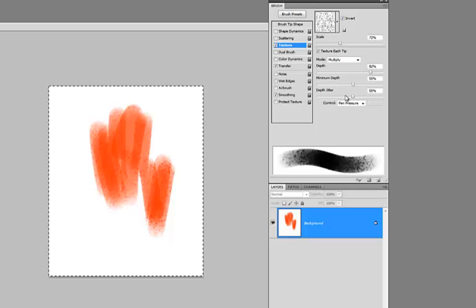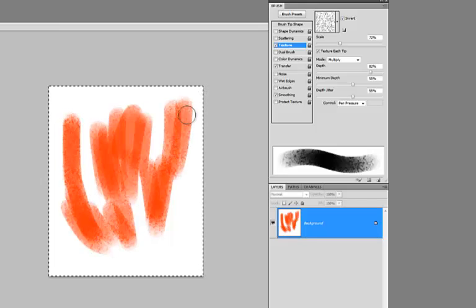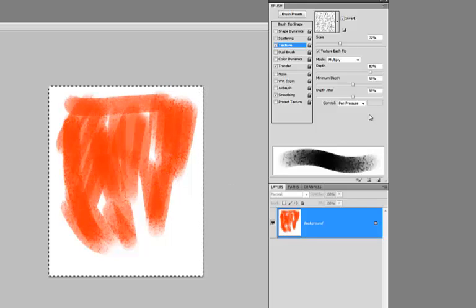Depth jitter varies it. It randomizes, that's the word I'm thinking of. It randomizes the depth of the texture. It randomizes how pronounced the texture shows up in your brush stroke. I don't know how much you want to randomize that, but you can play with that as well. So, hey, I did it under 6 minutes. So there is the texture palette, or the texture function in the brush palette.